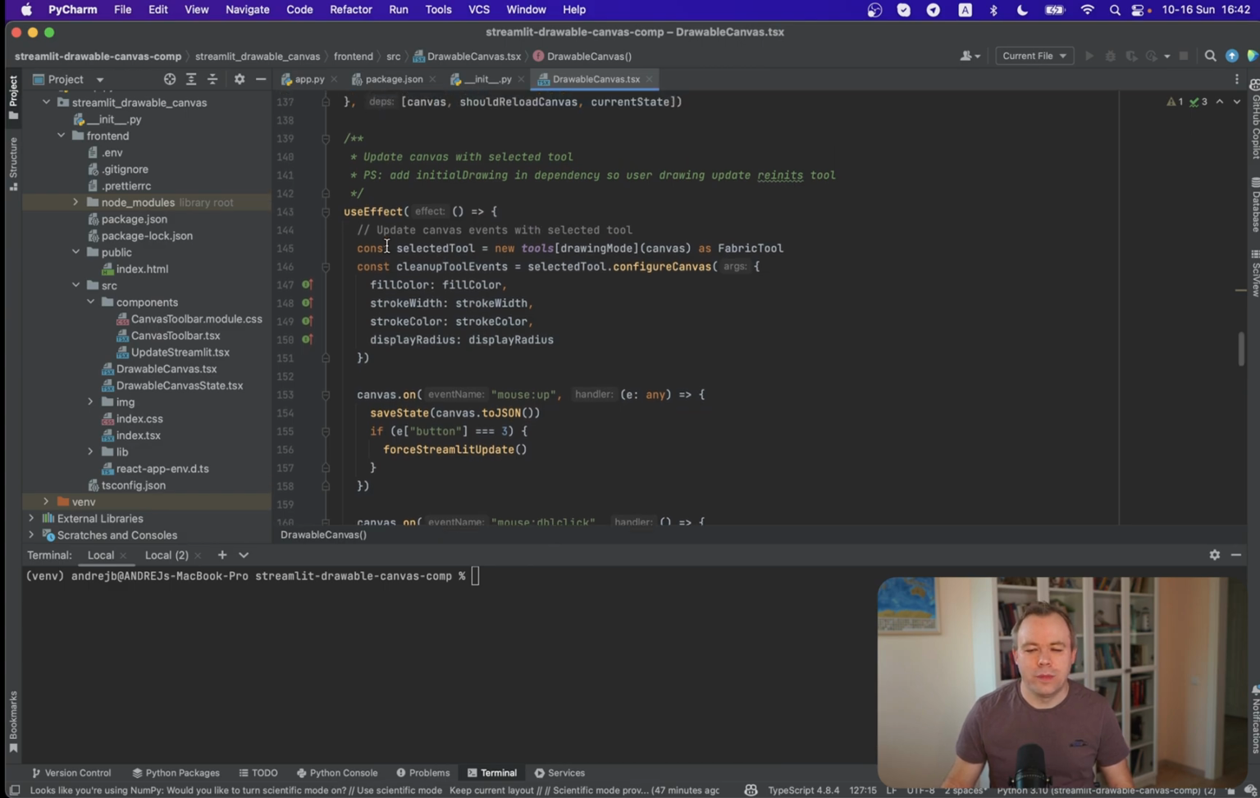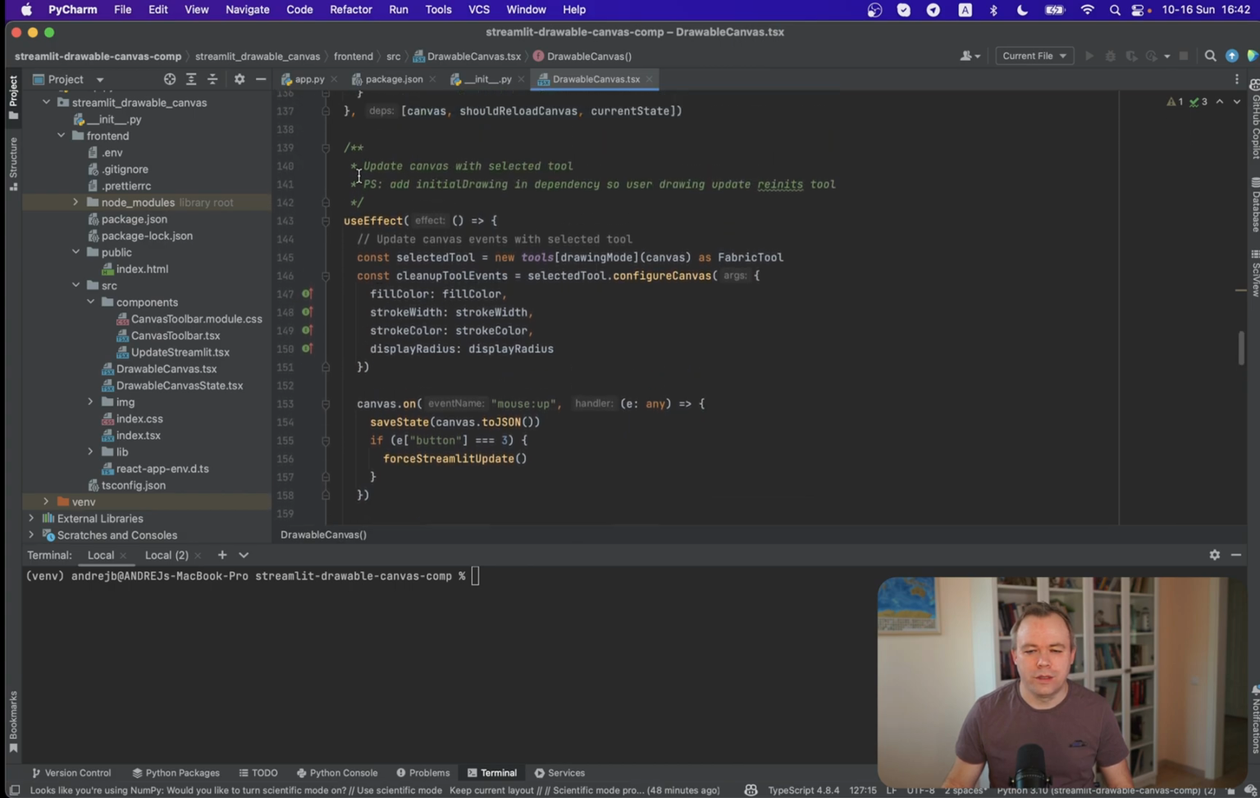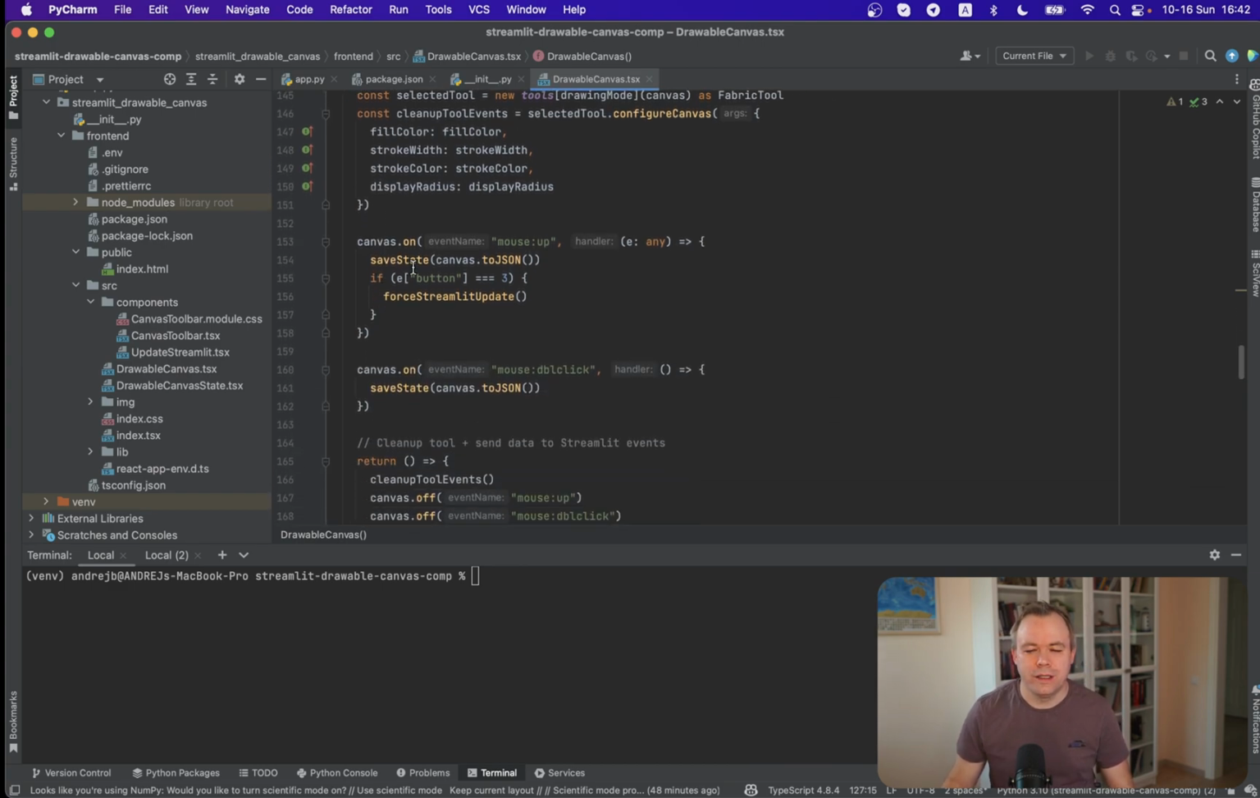Yeah, and the main thing is inside the Drawable canvas TypeScript file. It's not too big, and the main logic, at least for this component, is inside here. You will see a comment which says that this code updates the canvas's selected tool. So whatever tool you select, like a rectangle, circle, polygon, or line, then you draw this. The user would be able to draw this kind of curve on top of the canvas. And there are listeners like canvas on mouse up, canvas on mouse double click, and so on.